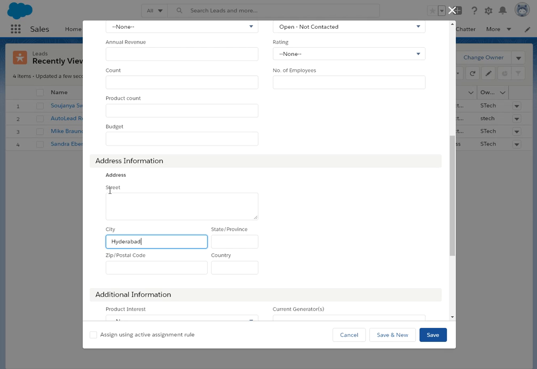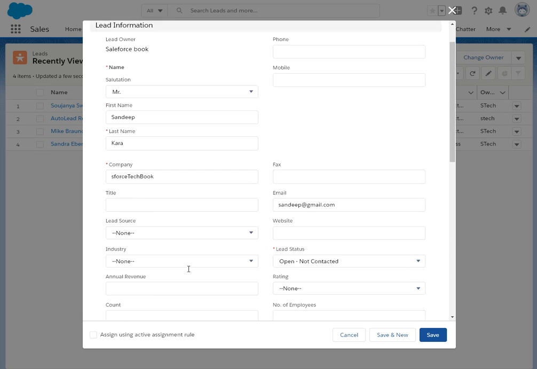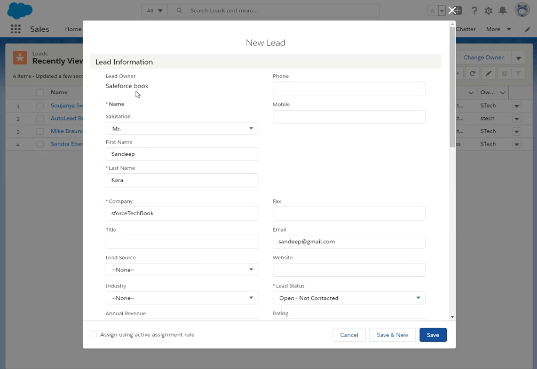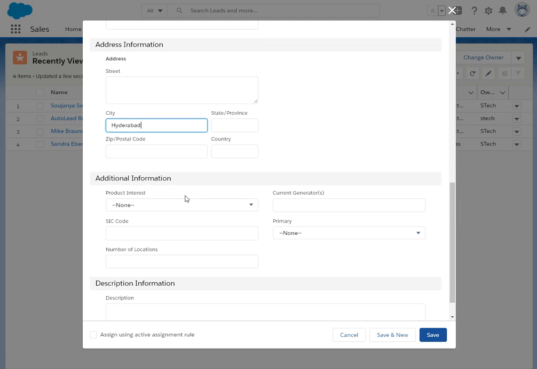So this incoming lead should be assigned to which user? Salesforce Textbook, right? By default it is Salesforce Textbook, but if the lead is coming from the city Hyderabad, it should be assigned to a sales rep, who is not the default owner. The sales rep name is Salesforce Textbook. So how does the assignment rule work? You need to check this.